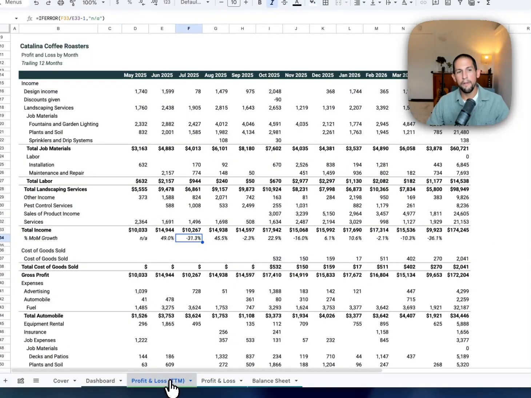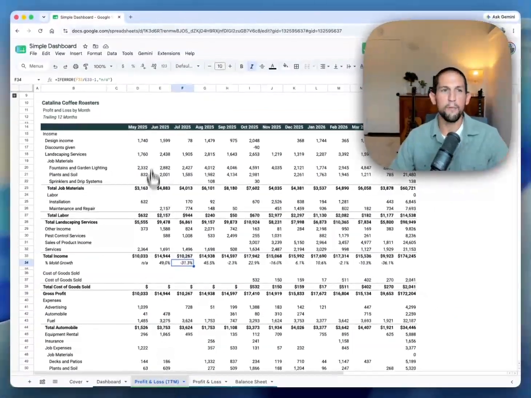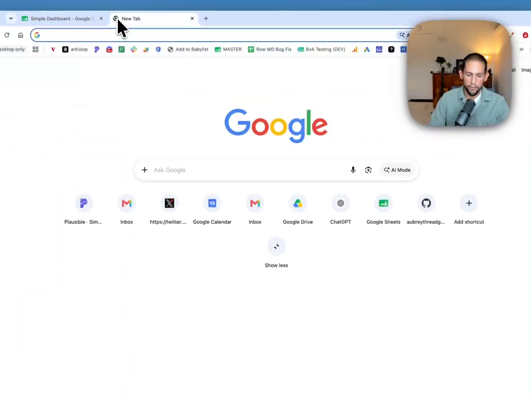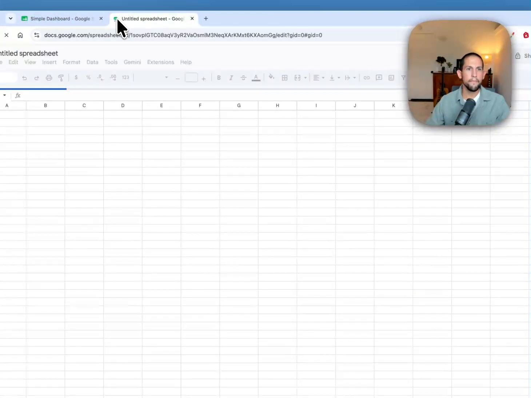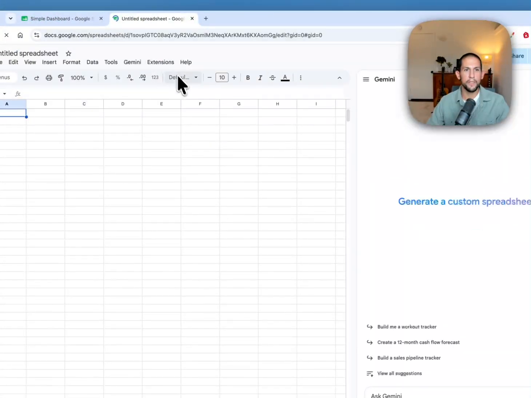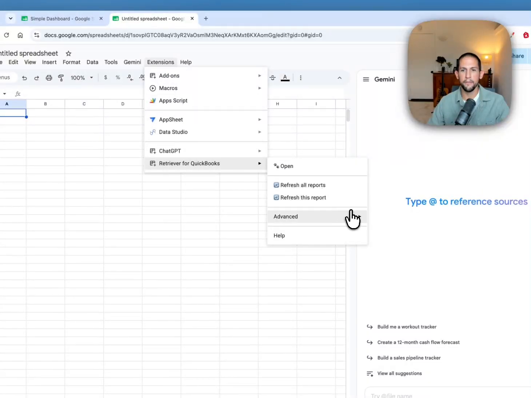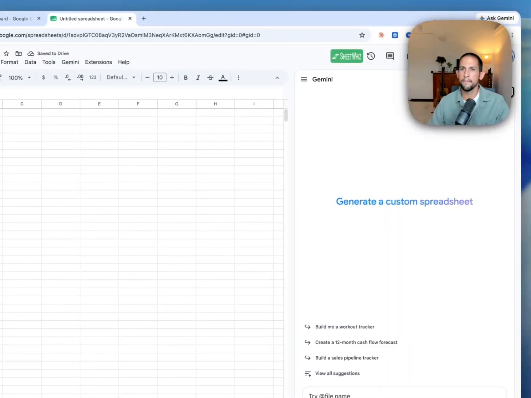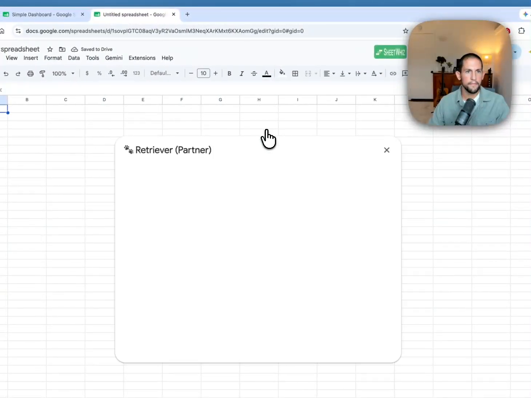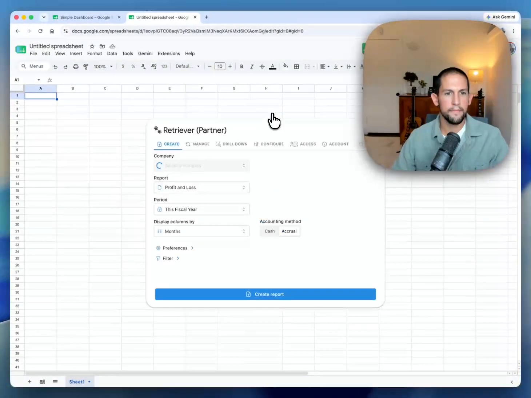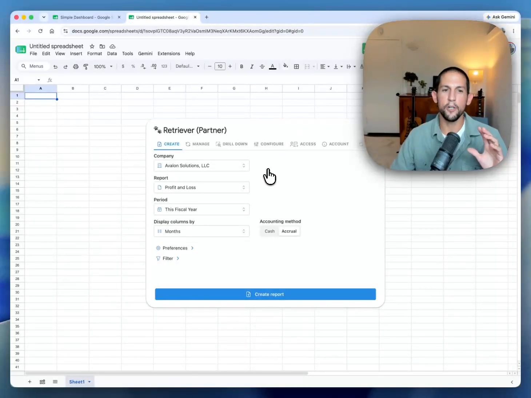So now to replicate it for a new client, what we're first going to do is open a new Google Sheet. I'm going to open the Retriever extension. Click open. I'm going to go to this one. Okay, so now we're in our new workbook and we have Retriever open.